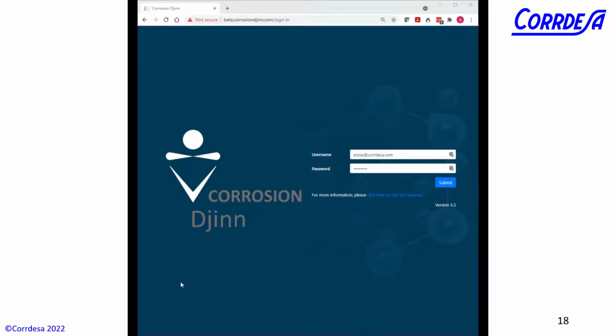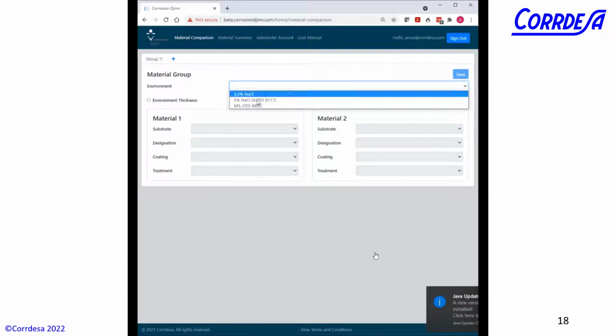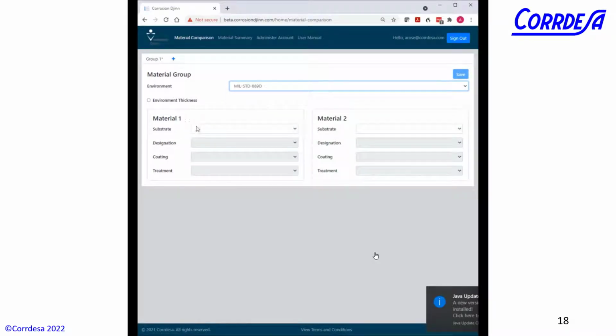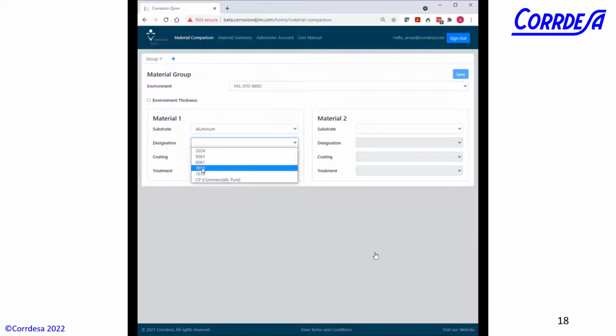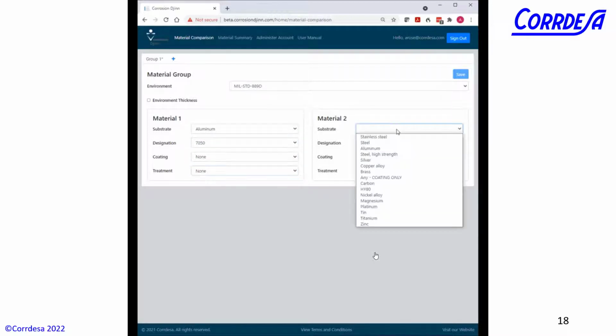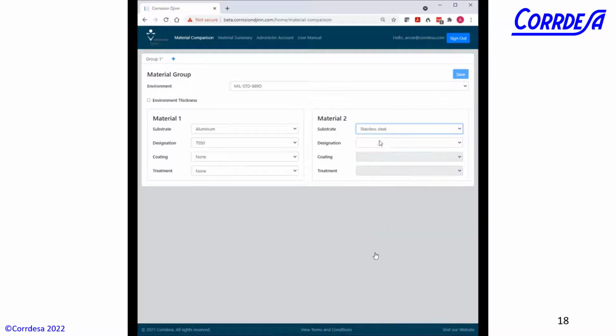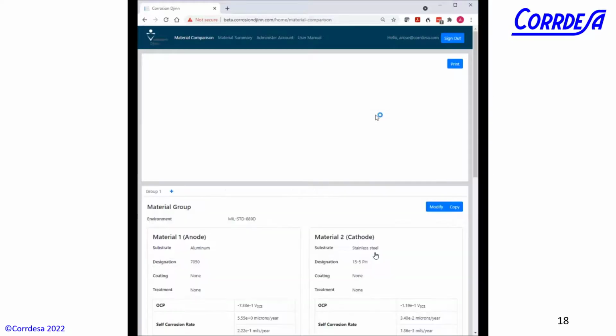So here we have a little video showing how you can very quickly use Corrosion-Prone. So we describe our materials. Well, our environment is Mil Standard 889 data, and we have substrate, designation, coating, and treatment. So the substrate could be the metal, alloy element, and then we have different series. We also have different tempers, and then a coating and a final treatment. So let's look at the scenario of the stainless steel fastener, 15.5 PH.